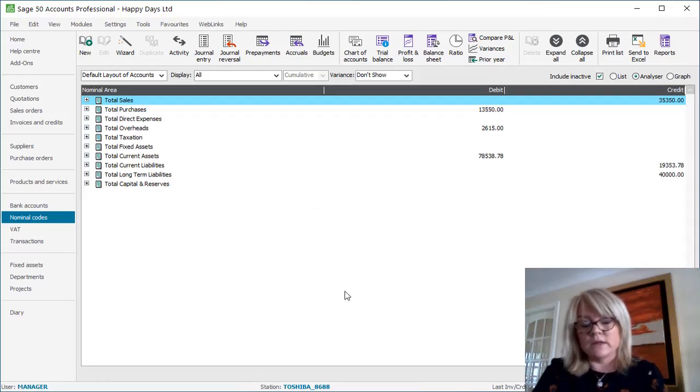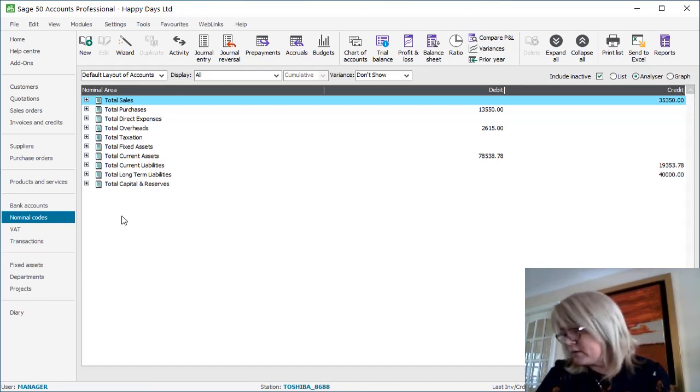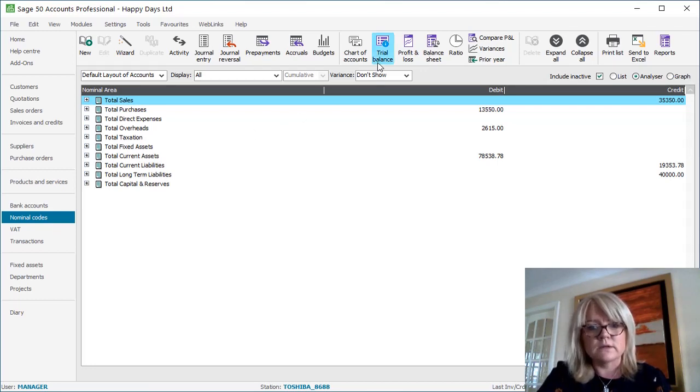Okay, so we've done the backup and we're almost at the end of the question, just to generate some reports. To get the reports we want, the trial balance, the trading profit and loss account and the balance sheet, those three can be found under nominal codes. So there's your trial balance, your profit and loss and your balance sheet.